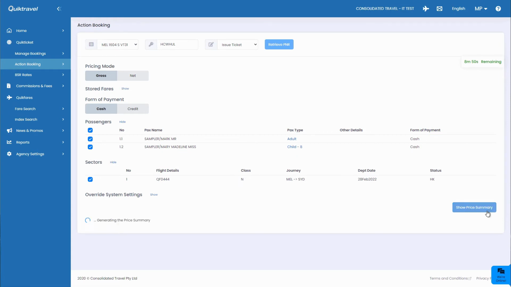It is important to note that setting any overrides will void any guarantees, and you will be responsible for any ADMs. Once you click on the Show Price Summary button, the system will price the booking according to your selections and show you the amounts for each passenger.